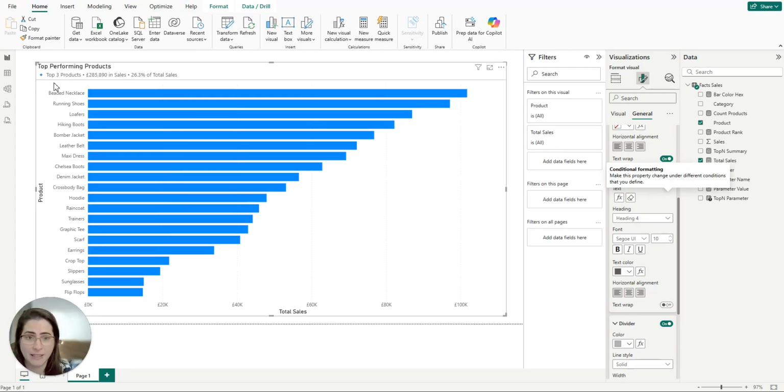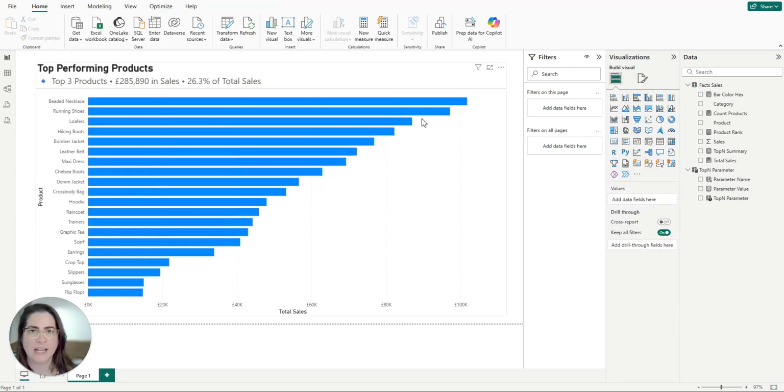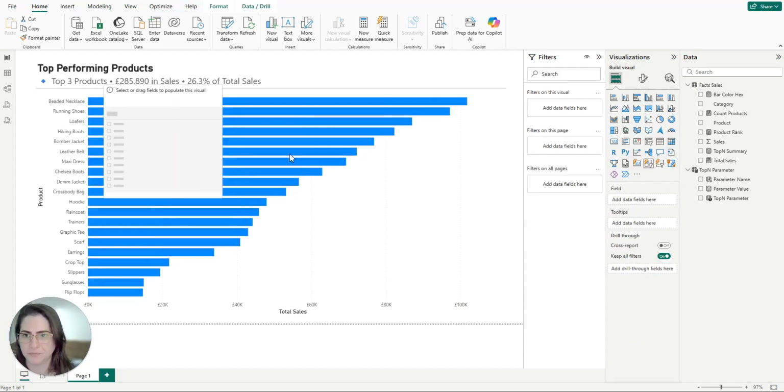And we don't have any slicer. So let's just put this title a bit bigger as well. So let's put the subtitle 16 and the title to 22. Let's add the slicer. So the slicer is this one, button slicer.